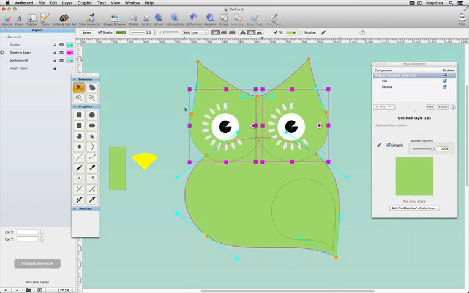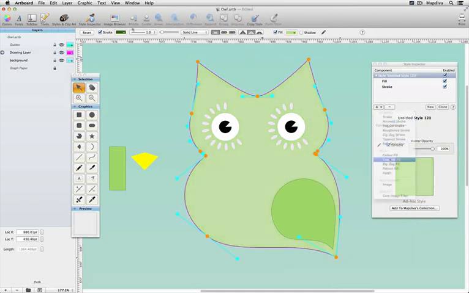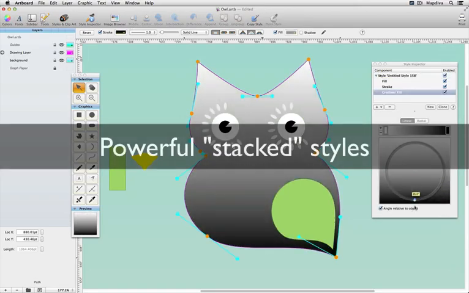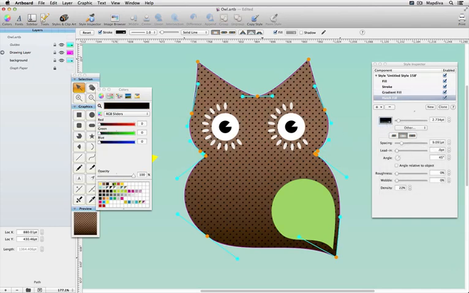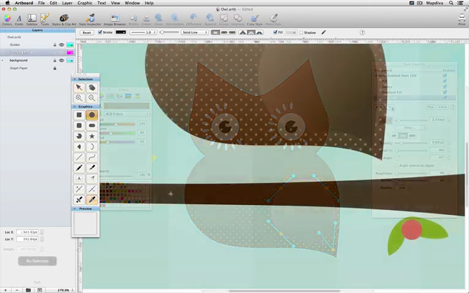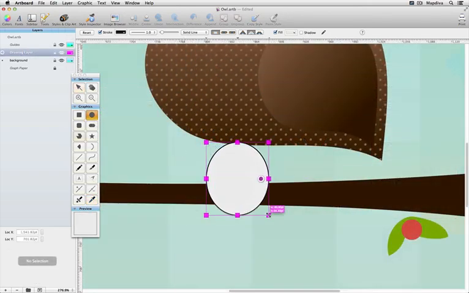Artboard goes way beyond simple fill and stroke with its expert stacked styles. Use the style inspector to create and edit advanced styles, such as gradients, image fills, and patterns. Change the style properties to build your new style, or use clone to edit a copy of a library style.